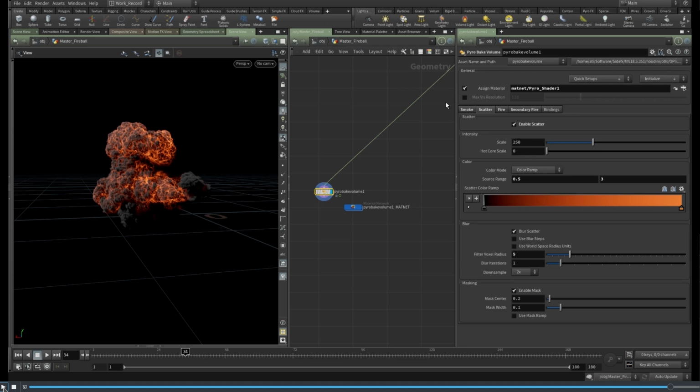I find it really nice to collect a couple of Pyro shaders inside the Pyro bake volume node, and this really allowed me to just copy one single Pyro bake volume over a couple of different setups and easily get different Pyro looks. So basically Pyro bake volume acts as a container for my different look dev setups.